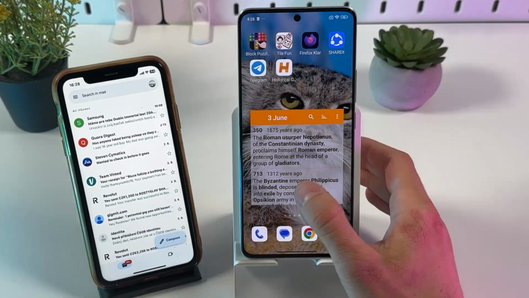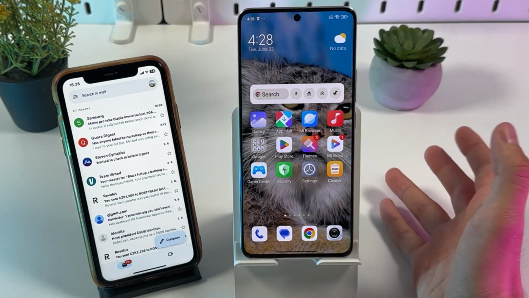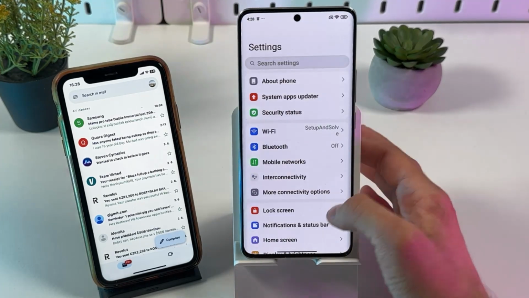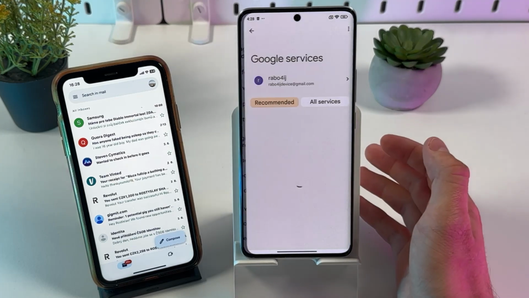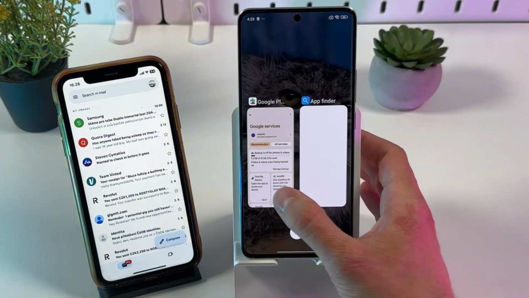So first of all, on your Android phone, make sure that you're logged in to your Google account. To do that, open up your settings, scroll down to Google, and make sure that you're logged in. If you're not, do that.